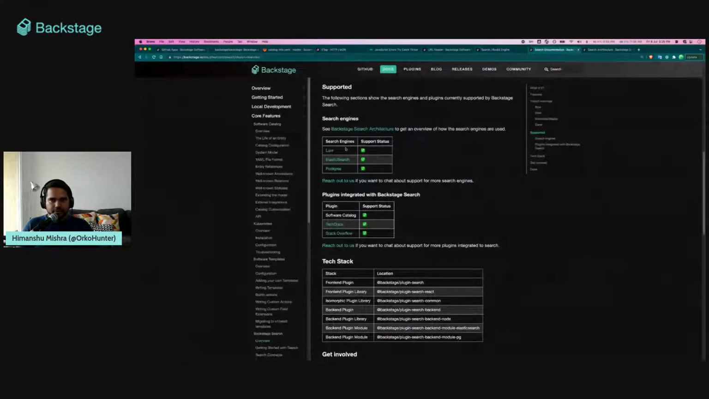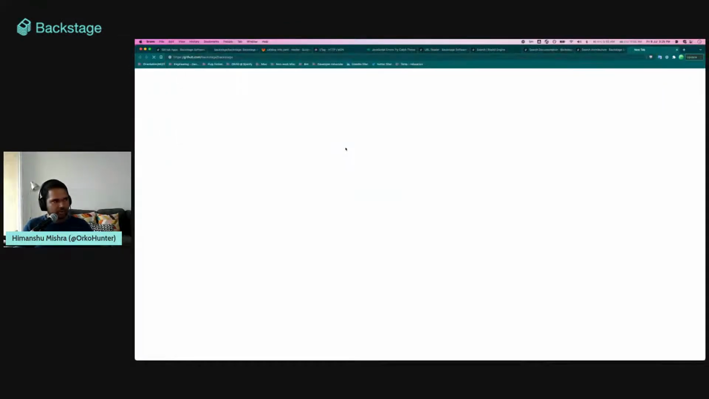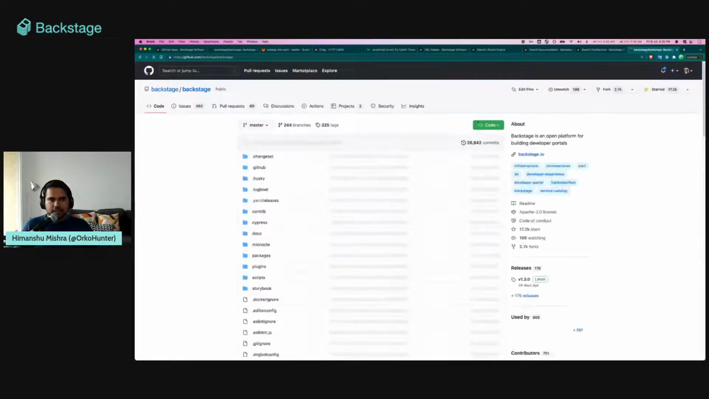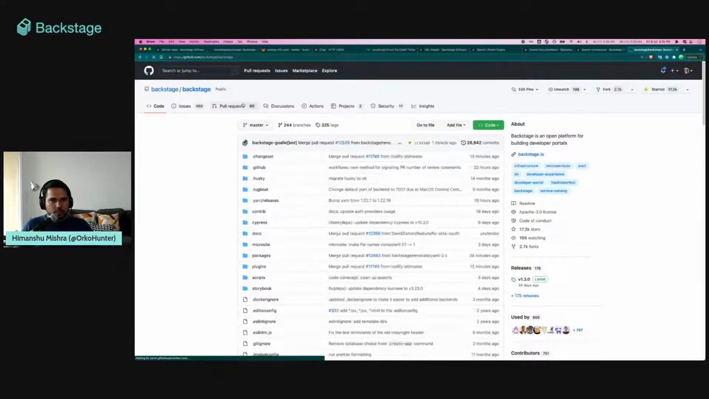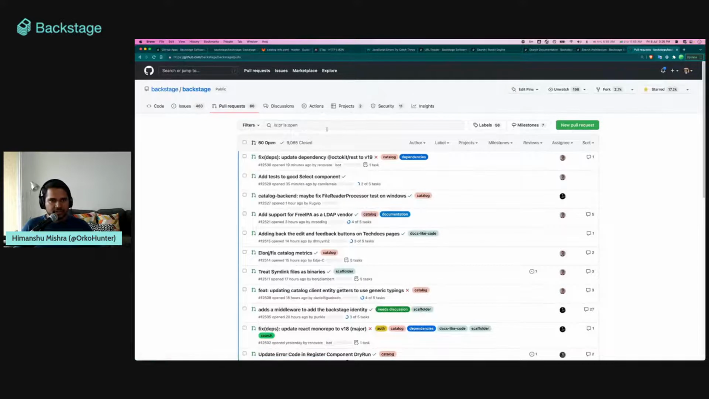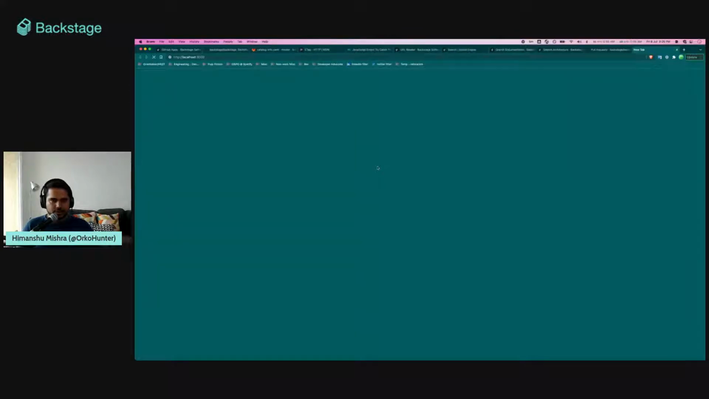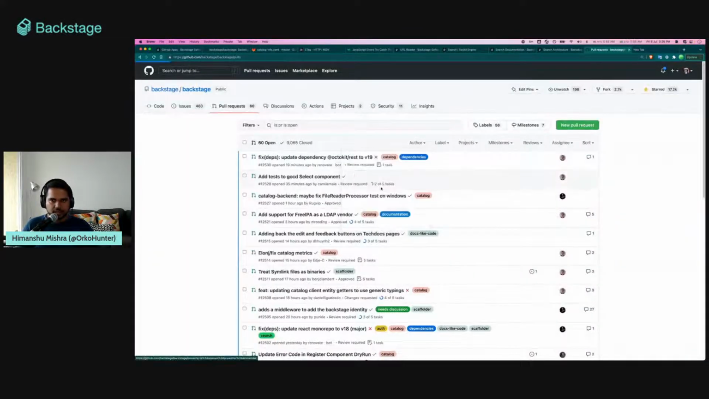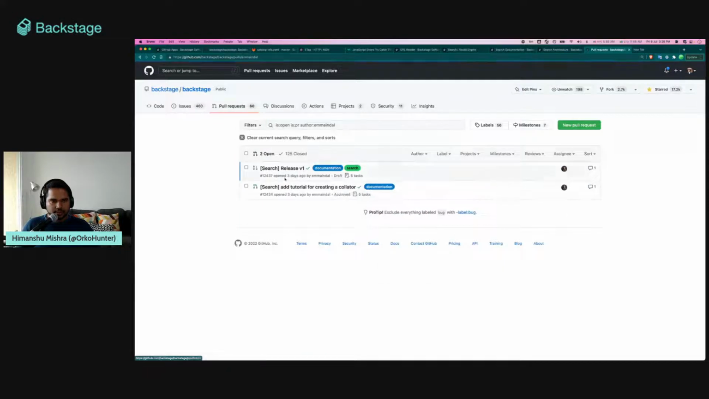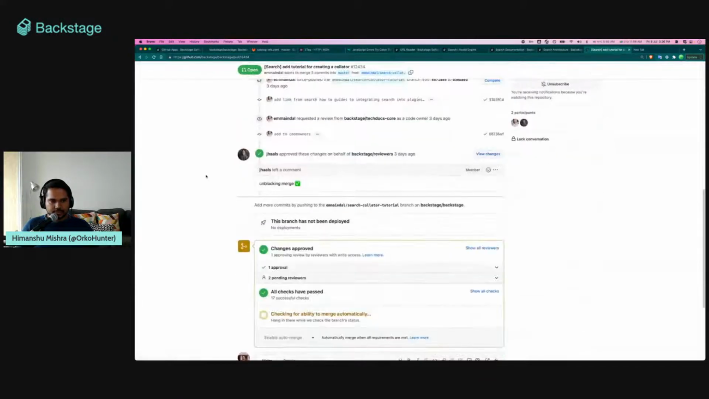And I'm going to refer to this pull request from Emma, who is basically one of the creators of this plugin and maintainers of the plugin. And she wrote a nice tutorial on how you can write a search collator. So I'm going to refer to this tutorial.